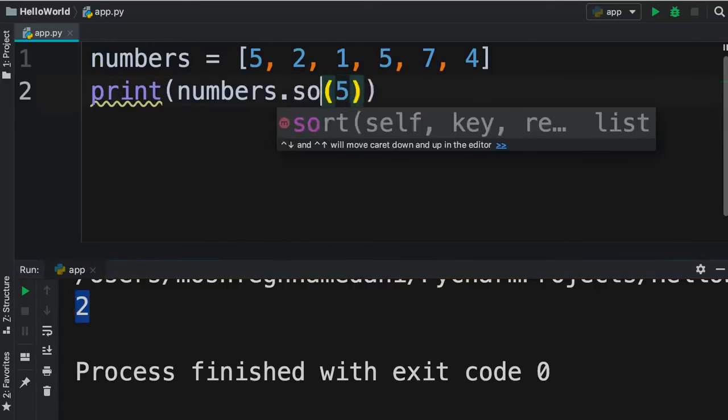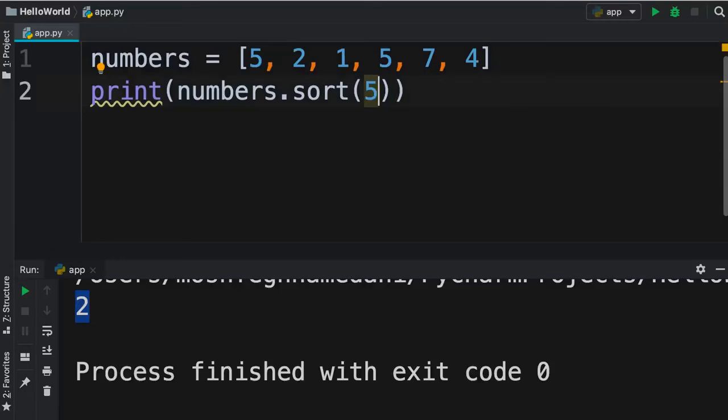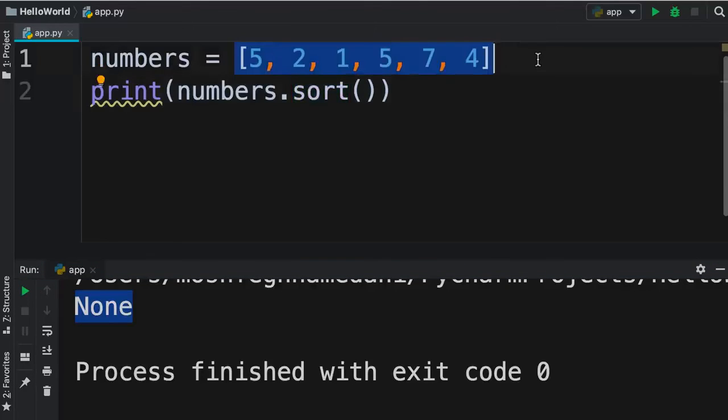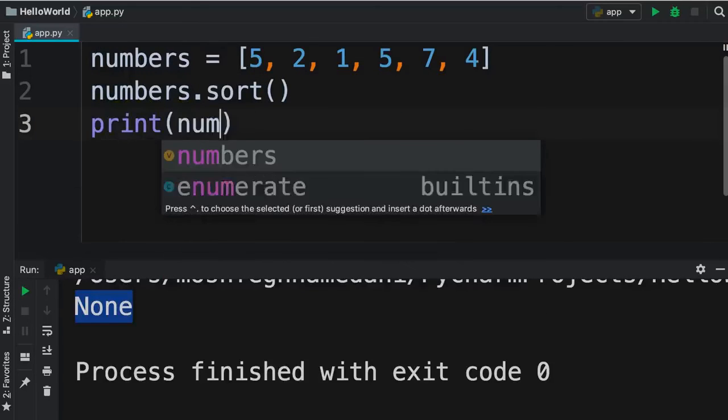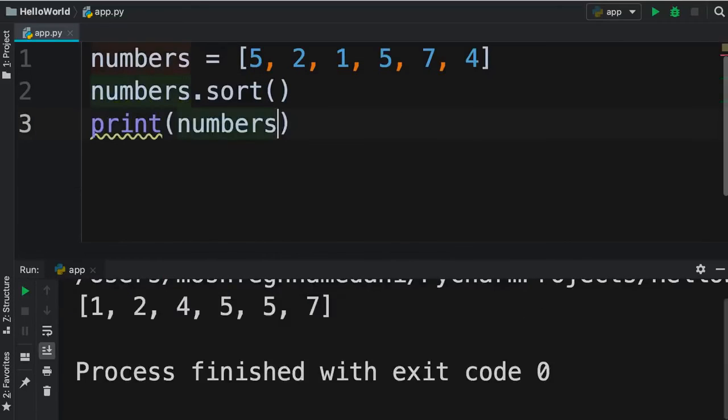Now, if you want to sort your lists, you can call the sort method. This method doesn't take any values. So look at the return value. That is None. None is an object in Python that represents the absence of a value. So this sort method doesn't really return any values. It simply sorts this list in place. So instead of printing the return value of this method, we simply call it to sort our list and then print our list.